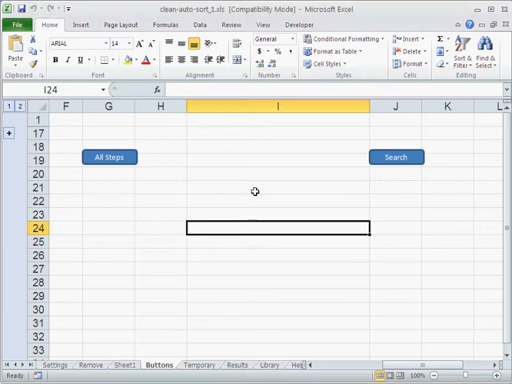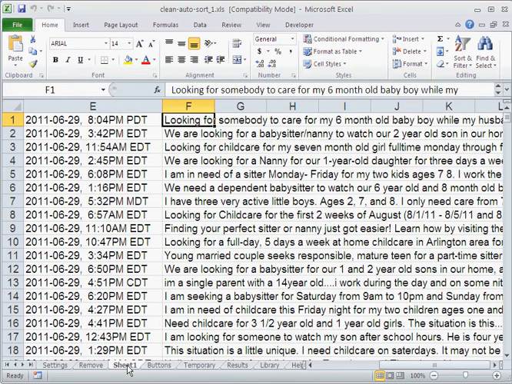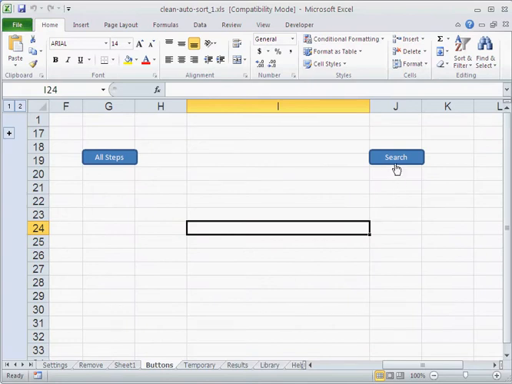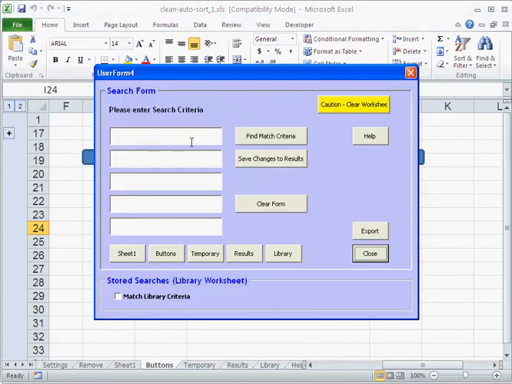This is an Excel VBA project that searches for text in a worksheet. In this case, we're going to look in sheet 1 in column F. So going back here, clicking on search. Okay, we're going to type in here what we want to search for.